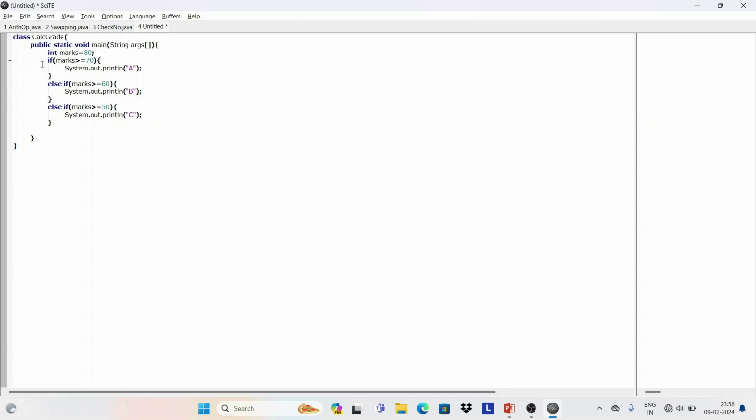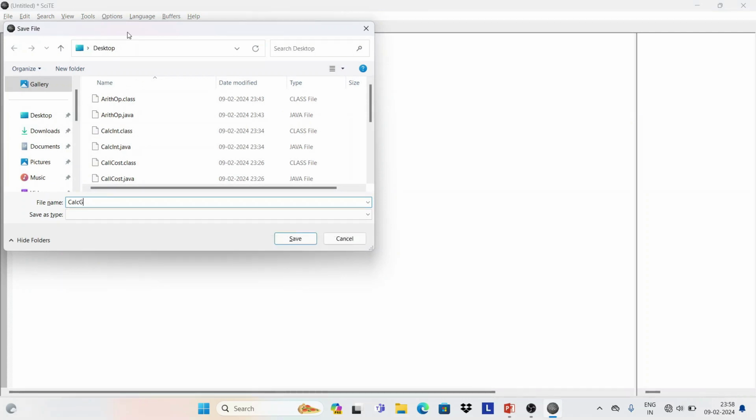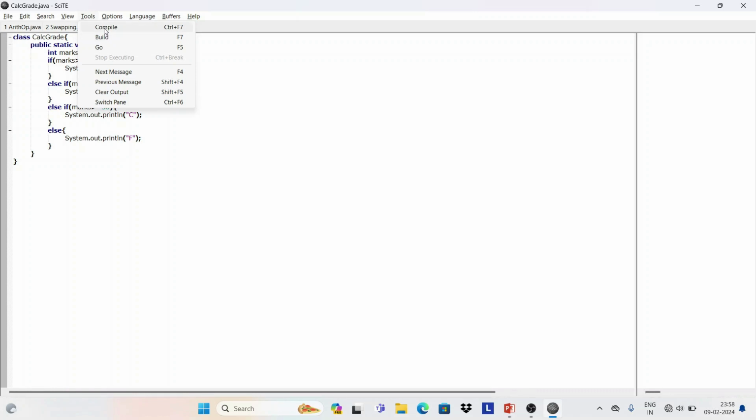Now the last block I want to write is for the default one. Then the else block. In the else block you are not supposed to write any condition. Just write like this. In if and else if only you have to write a condition. In else you are not supposed to write any condition because it is the default block. When all the conditions are false, then only it is going to execute. F. So here we will see the output. First I will save it. CalculateGrade.java. Tools, compile, tools, go.